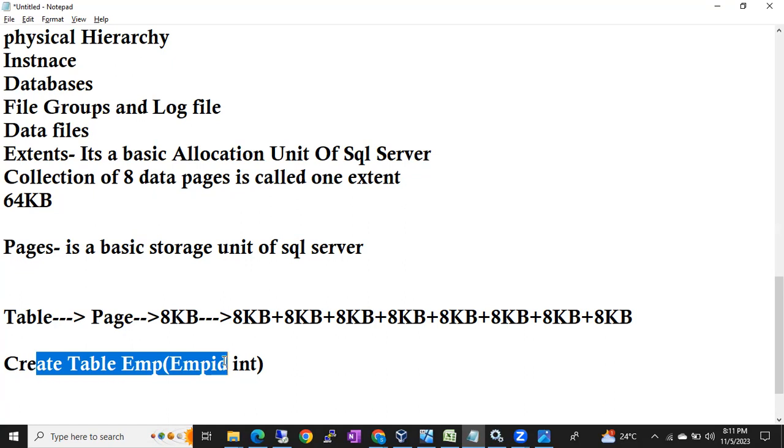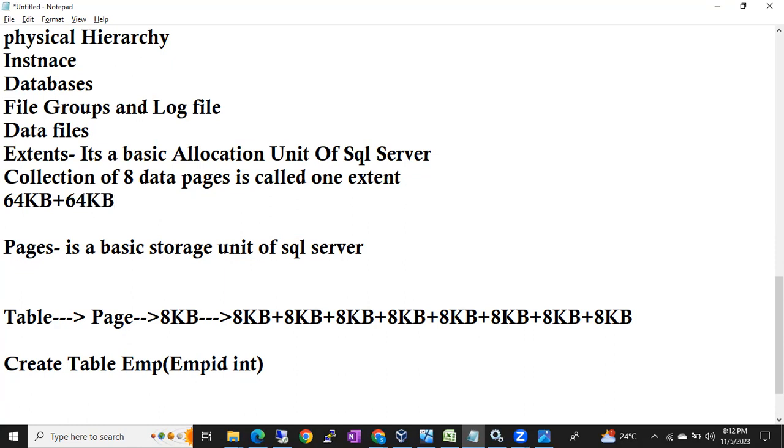Take this extent. If this 64 KB extent is not sufficient while inserting records in the table, SQL Server will allocate one more extent. If that is also not sufficient, it will allocate one more extent. Like that, it will keep allocating. That's how the file size will increase. If you have millions of records, that's how it is going to increase. Don't think SQL Server will immediately allocate 1 GB, 2 GB, or 1 terabyte to the table. No, slowly, one by one, each extent will be added to the table, depending upon the requirement.